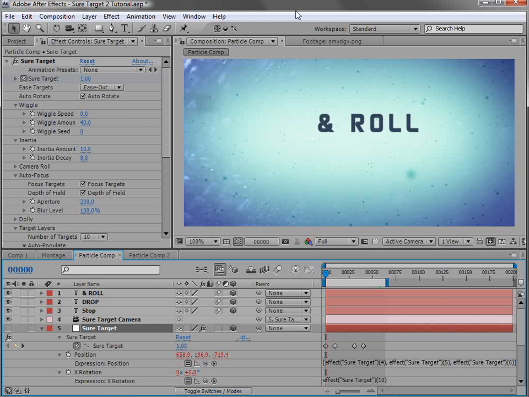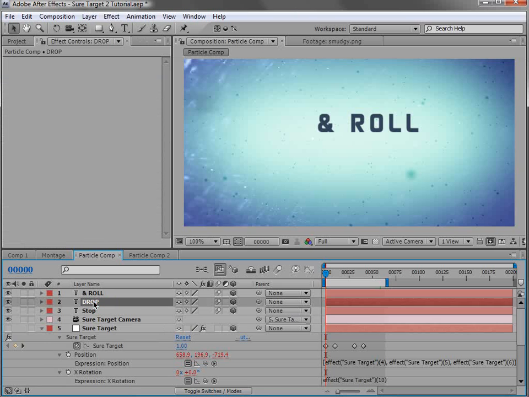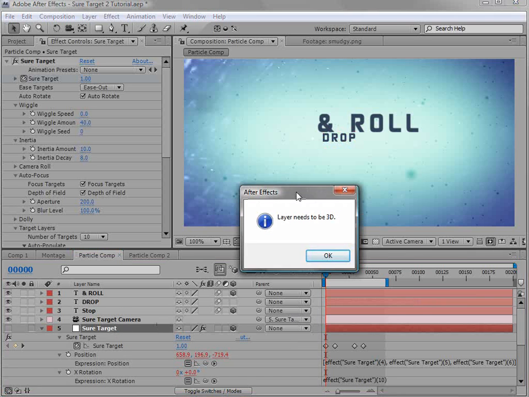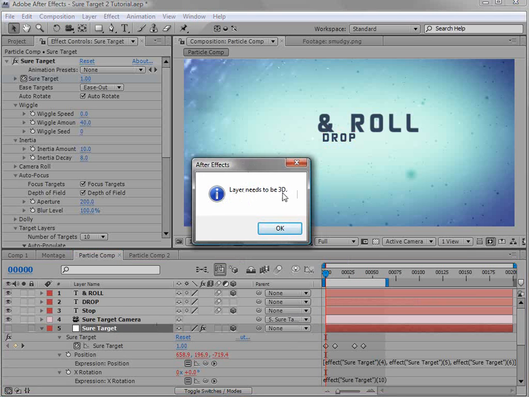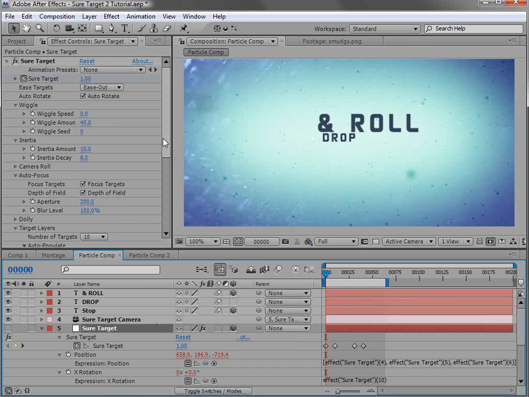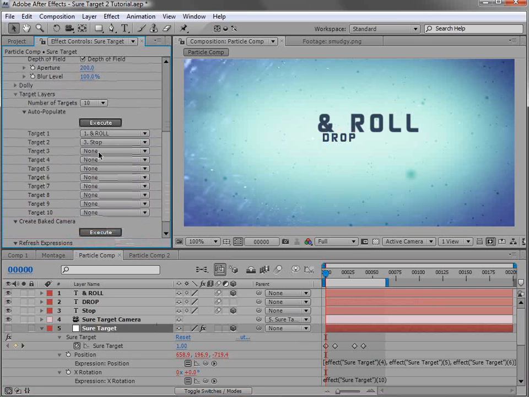Now, a couple other minor features that are just going to be useful to using SureTarget is the fact that we've added some condition protection. So what if someone accidentally makes a layer not 3D? Well, SureTarget says, whoa, what's going on? The layer needs to be 3D. What are you doing? And the cool thing is if we come down here, that target gets removed.